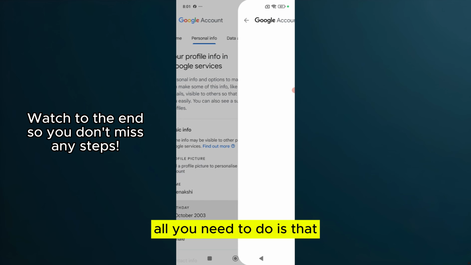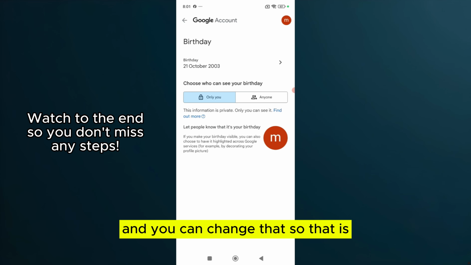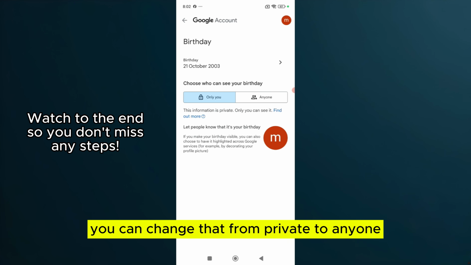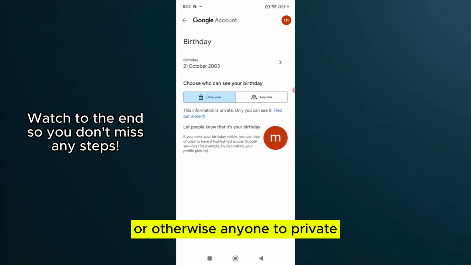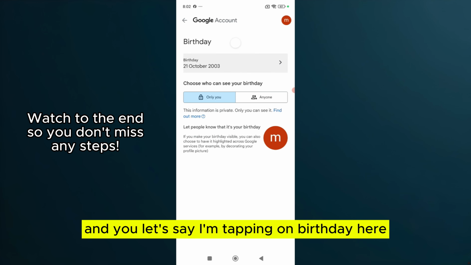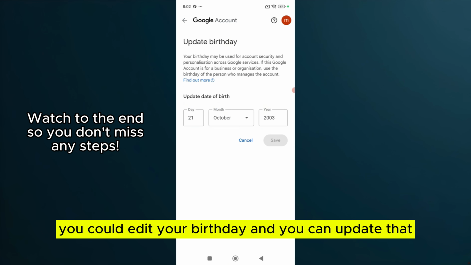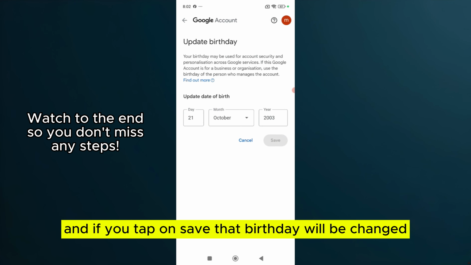All you need to do is tap on that birth date and you can change that. You can change that from private to anyone or otherwise anyone to private. Let's say I'm tapping on birthday here, you could edit your birthday and you can update that. And if you tap on save, that birth date will be changed.